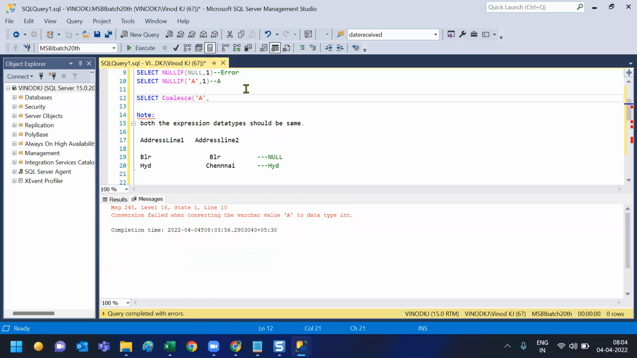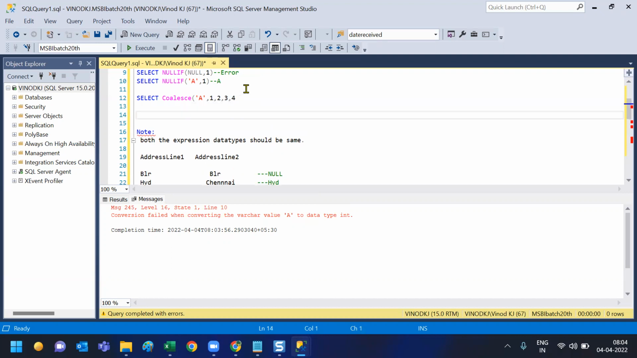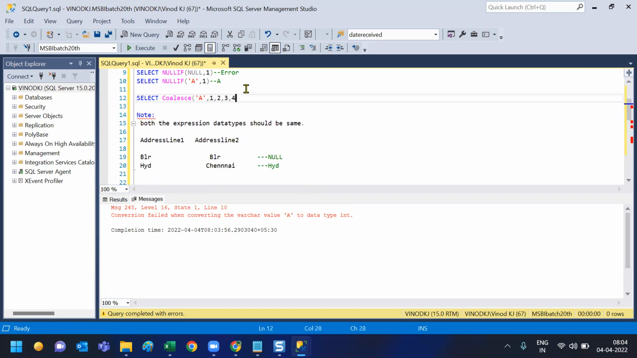Let's see. Because it's the same as ISNULL. Yeah, it's the same as ISNULL only. I don't think a convert is required. Let's see. Okay, so it's requiring a convert. Values and integer data type int. We will not compare any value. Okay, let me try in this one.